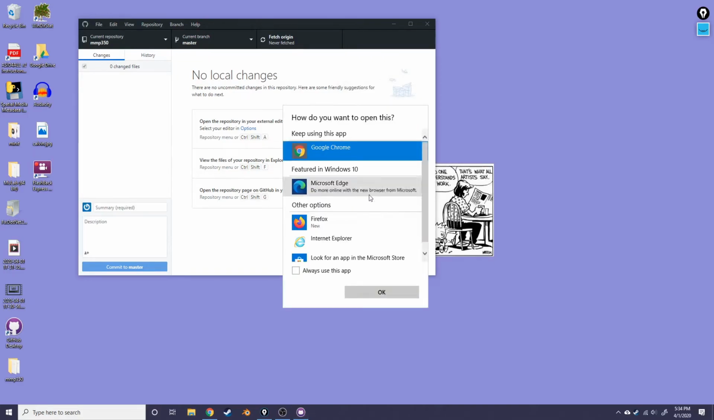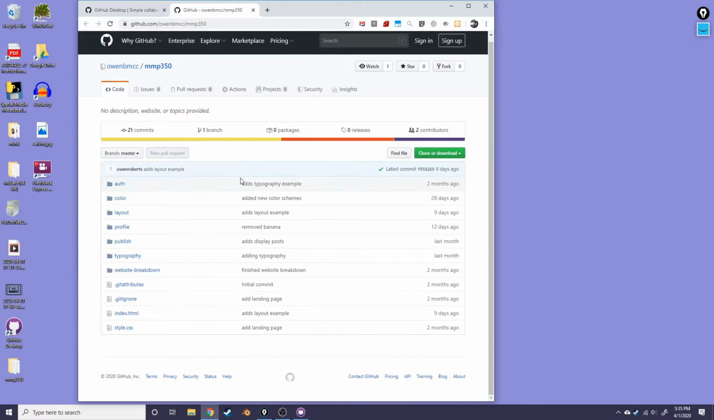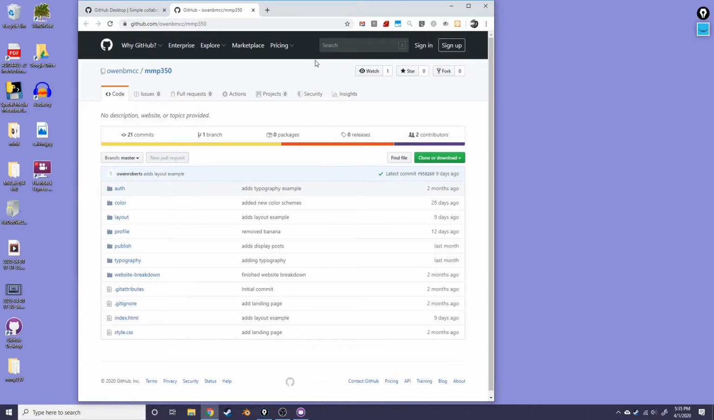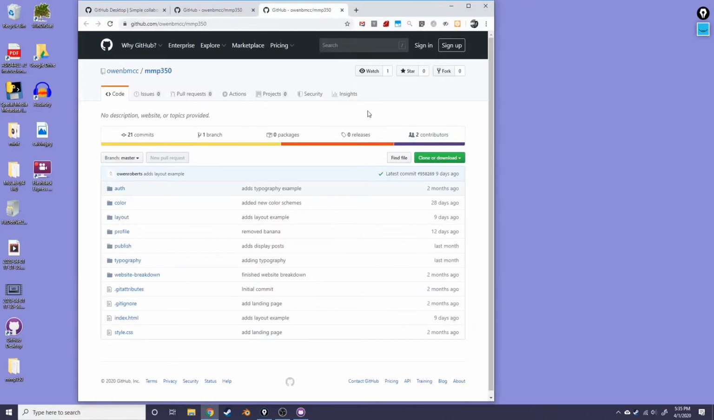You can also click view on GitHub. It's going to ask you to choose a browser. So let's go to Chrome. And there you can see your files on GitHub. If you make some changes, do some updates, and then make a commit and push to the origin, you can always go to view on GitHub.